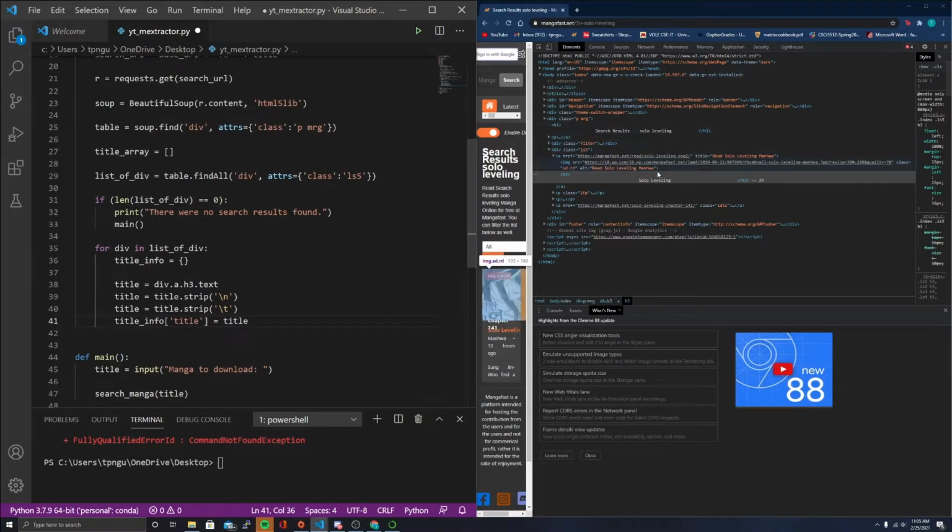Okay, so now we have the title solo leveling. Now we want the link that brings us to that page. So we want this href value. So we're just going to do title info link. So we're going to make a link variable equals div.a. So again, we're going from ls5 to the a tag. Now we're going to get the attribute href. And to signify an attribute, it's just brackets and then quotation marks with the attribute you want to give. And now we're just going to append this into the title array.